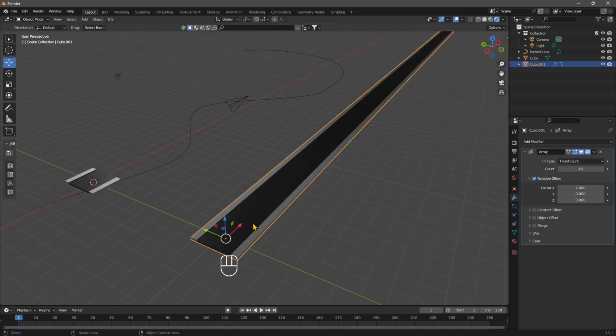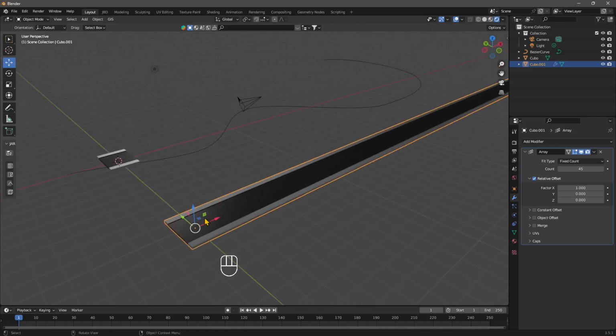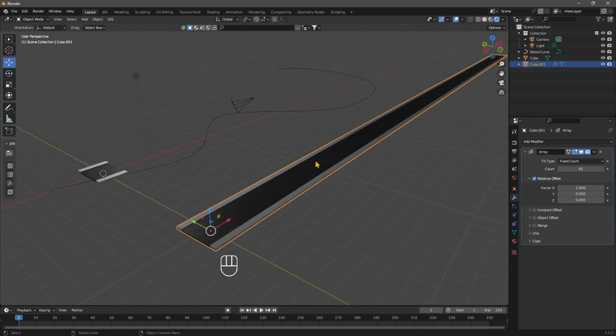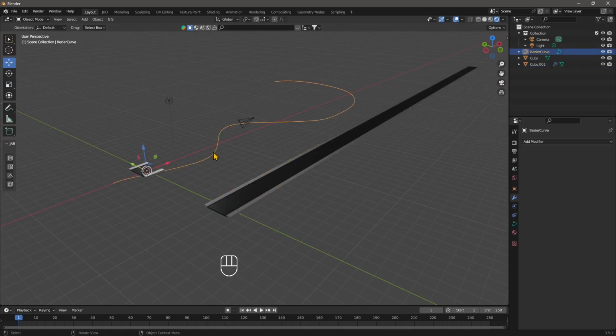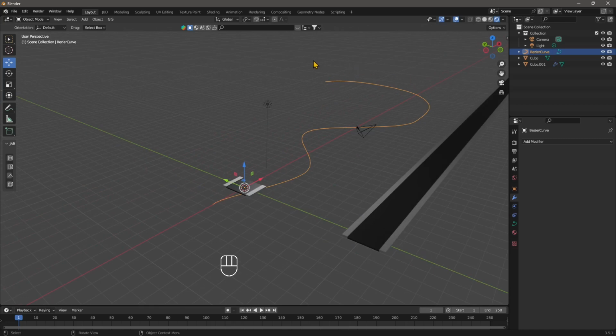So when you have a straight line like this, a straight road, it is difficult to see the separation lines. But if you have something curved like this, it's more visible. So let's do now the extrusion and then bring it into the curve.